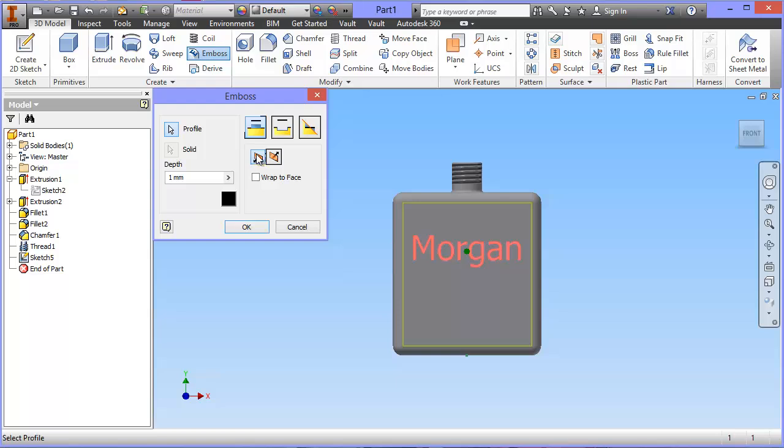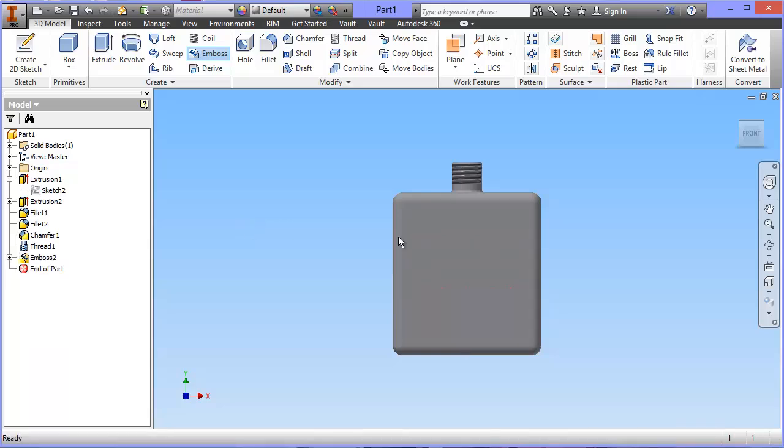The direction it's coming from is from the back outwards, which is fine, and I'm going to hit OK. Now you'll notice the first thing that happens is it looks like nothing's happened. It looks like all it's done is delete my text. If I look over here, I've actually got the thing that says emboss on there, and if I hover over emboss, it does show me what it'll look like.